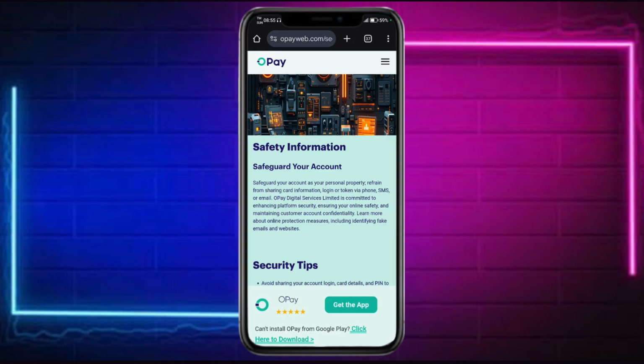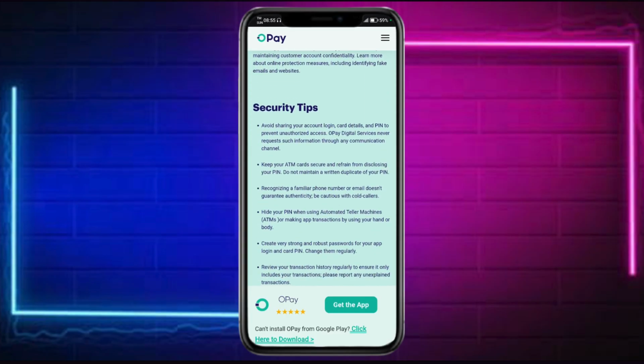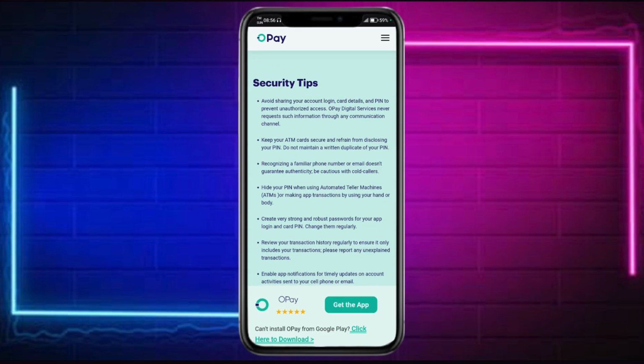We have in here the safety information. So you need to make sure that you have availed the security tips in order to not receive those fake alert transfer. Keep your ATM card secure and refrain from disclosing your PIN. Avoid sharing your login, card details, and PIN to prevent unauthorized access. And you should be able to recognize a familiar phone number or email doesn't guarantee authenticity.